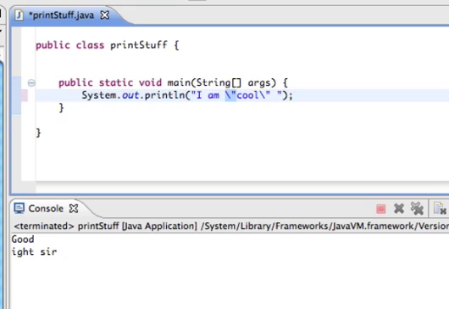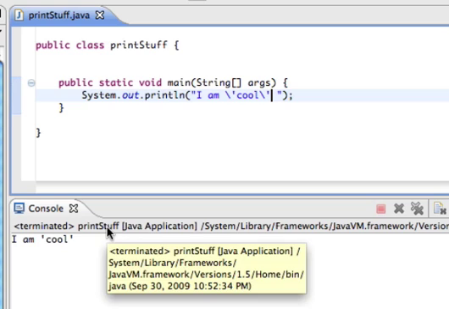All right, so let's go ahead and run this. And it's going to print I am, quotation, cool, quotation. And that's how I print quotations. And I think the same goes for single quotes, which is like the apostrophe. So I could do that as well. So it's going to go ahead and print I am cool with single quotes around cool.